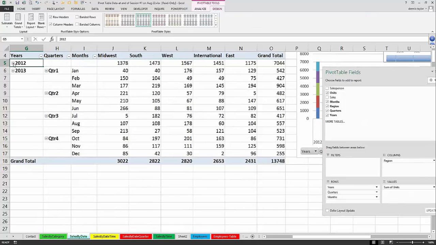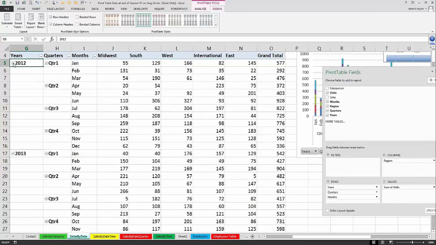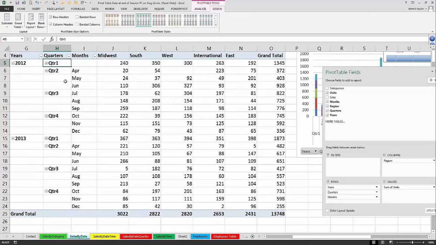Or we bring it back. So you can imagine at different times wanting to do that. Let's just focus on second and third quarters for both years. Let's collapse first quarter. Click that minus. Both first quarter lists have collapsed into a single row. Let's do it for second quarter.